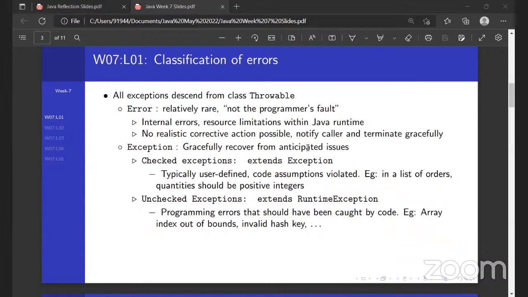Generally, it is recommended that if you want to declare exceptions, like user-defined exceptions, they are normally checked exceptions, which we put inside the try catch. Unchecked exceptions are things like ArrayIndexOutOfBounds or arithmetic exceptions. These are exceptions which should have been caught by the code. So these are the two categories of exceptions which generally people have doubt about.